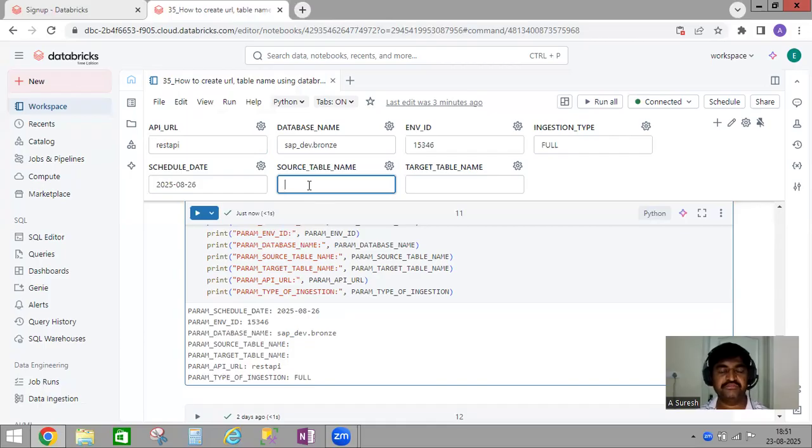So for the table name, what I'm going to give here is my catalog name. Suppose I will give some random value, PSP underscore dev. So this is my catalog name. And next my schema, suppose I assume that I'm working on the bronze layer, and my table name is something like sales. Okay, so this is my source table, bronze.